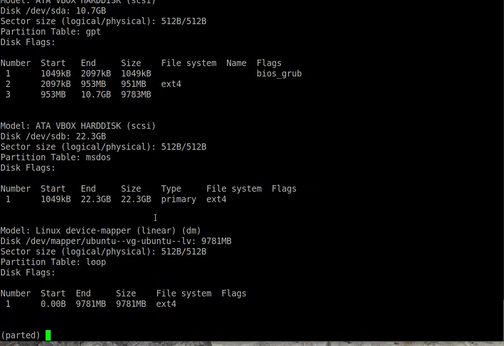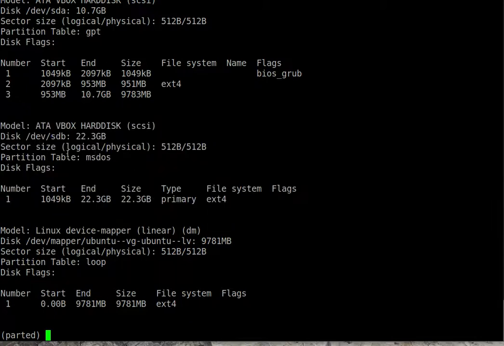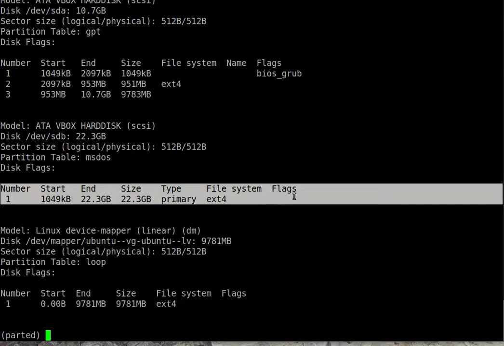So print list now will show me that disk, and it should not show me any errors as I was seeing before. So this is the disk that I have here. Now I'm not seeing any error, because the disk has been partitioned and properly formatted. So it's recognizing this disk as a disk that it can actually use in the system now. You see, the number of partitions I have is 1. The size is 23 gig. It's a primary partition, and it's been formatted with ext4.